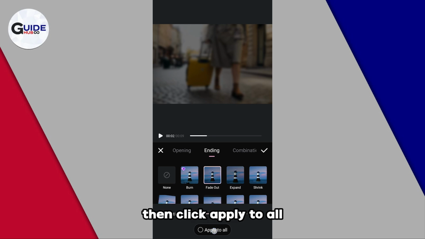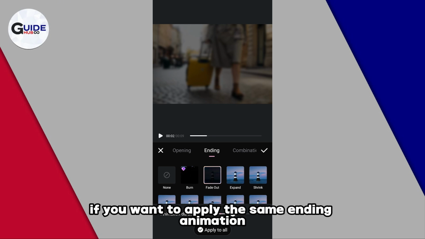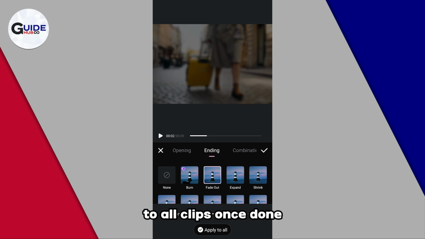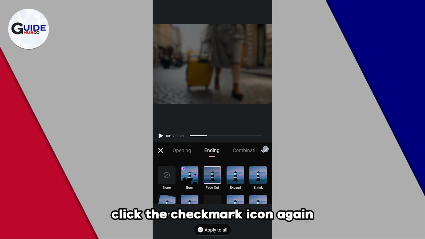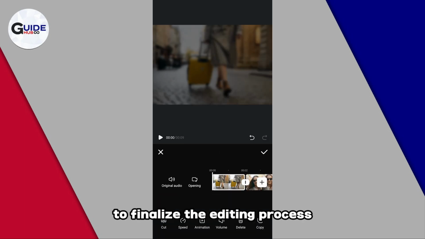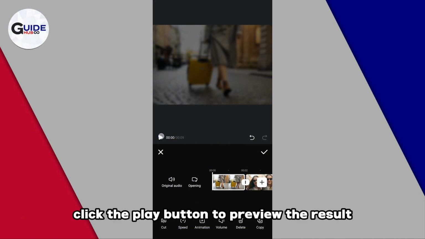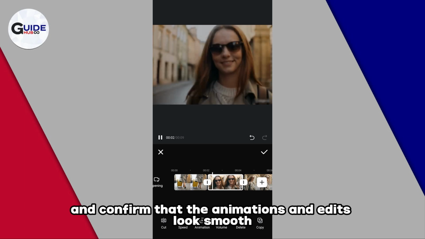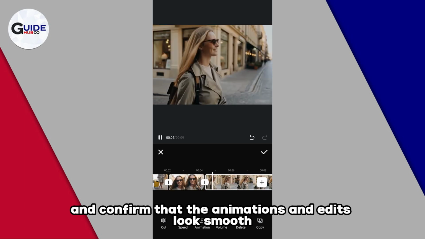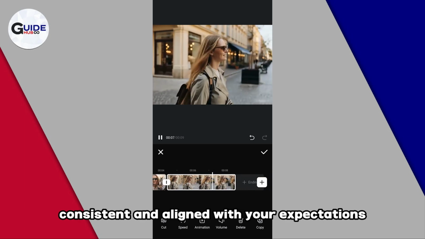Then click Apply to All if you want to apply the same ending animation to all clips. Once done, click the checkmark icon again to finalize the editing process and ensure that all changes are properly applied. Click the play button to preview the result and confirm that the animations and edits look smooth, consistent, and aligned with your expectations.